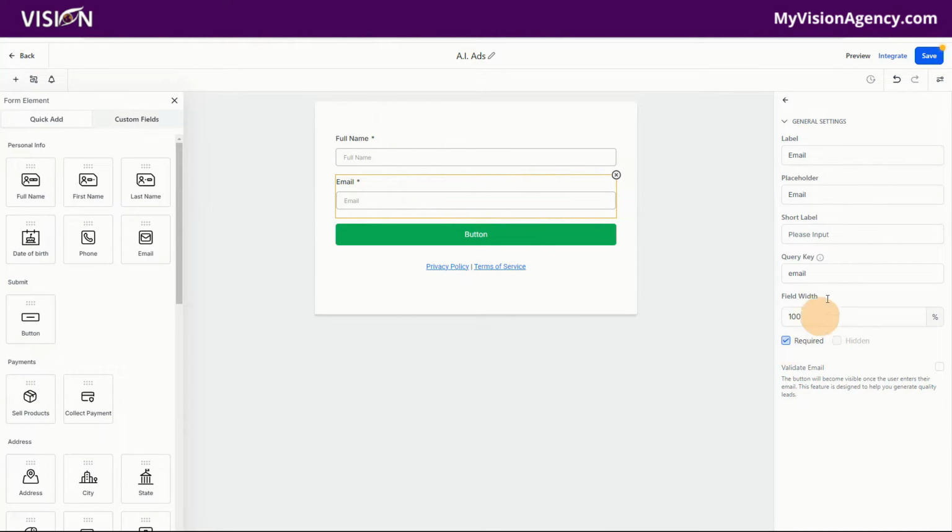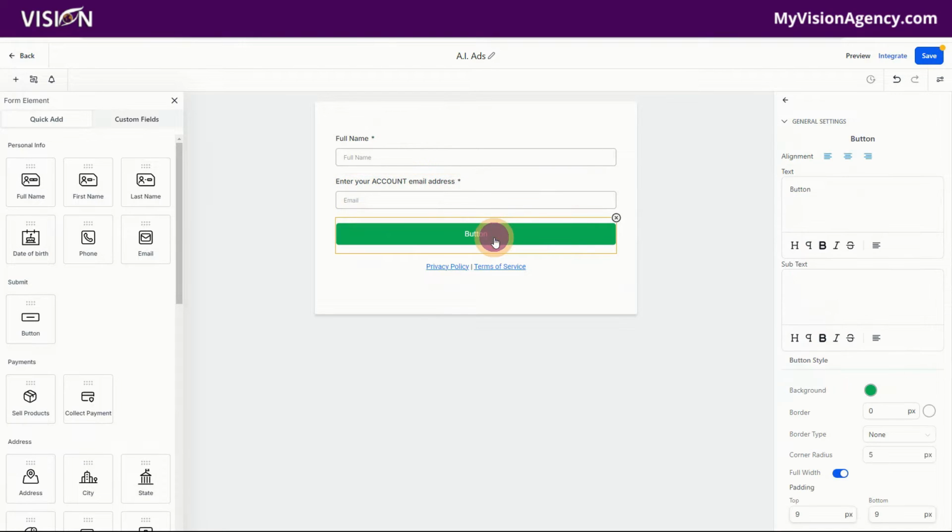We definitely want to make sure that it's required. But here I'm going to add a little bit more information. And I'm going to say, let's see, enter your account email address. Okay, because we want to definitely make sure that they are using their account email address.